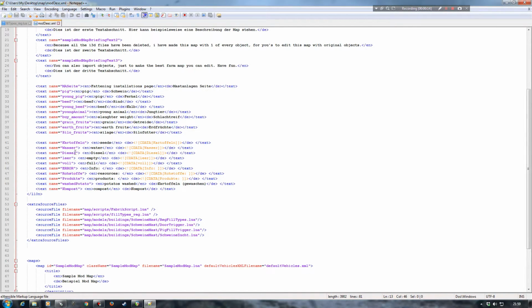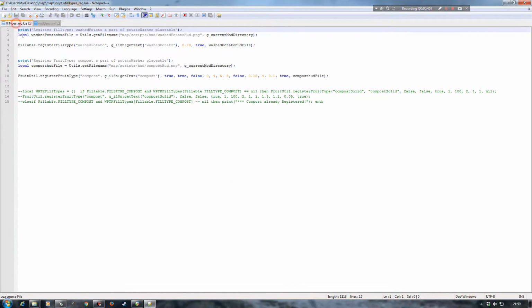And you can see here that this is the text that I copied over from the placeable mod. But if we actually look here at compost, it's actually spelt with a K, not a C. But we require that because in the actual Giants editor session, looking at the potato wash itself, you will see that the name, the text name for the compost output is actually spelt that way. So we still require that particular line of text. But if we go back into our field types _reg.lua script here, what we're actually registering as a fruit type is compost, spelt with a C, not a K.